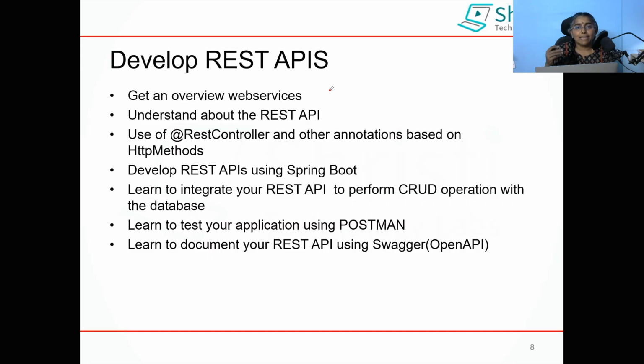The next step is to develop REST APIs using Spring Boot. For this, you should not jump into the application directly. First, you need to get an overview of web services. If you are a Java developer, if you have worked with web services, then directly jump into Spring REST APIs. But if you are a fresher, if you are learning Spring for the first time, if you don't know what are web services, first understand what are web services. There are two types of web services, big web services and REST web services. REST APIs come under REST web services.